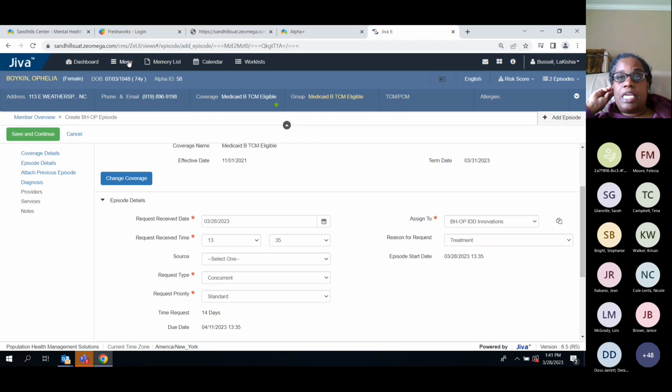No, the information is there, but the episodes are not. You have to create these episodes the first time. Then when you go back in, I'll show you how to do extensions for reauthorizations. We cannot extend anything that's already in Jiva. We are starting from new, because they're not in Jiva yet. That's what we're doing. We're putting them in Jiva.